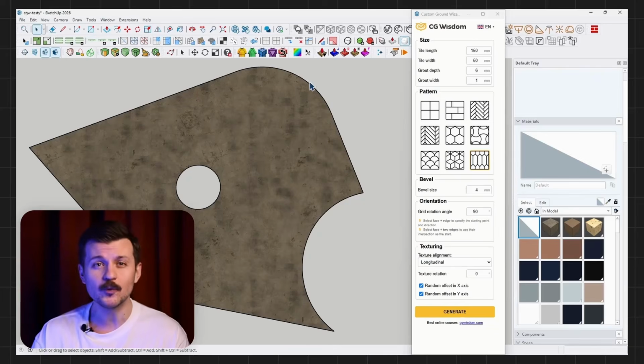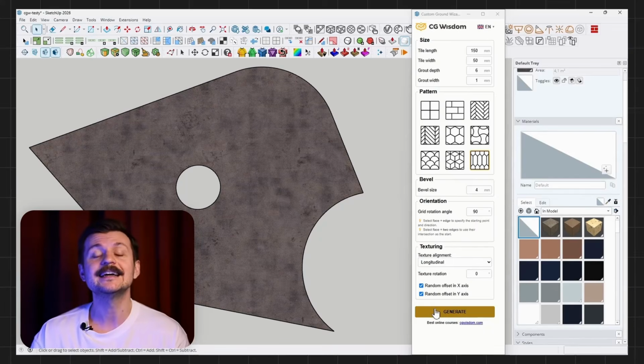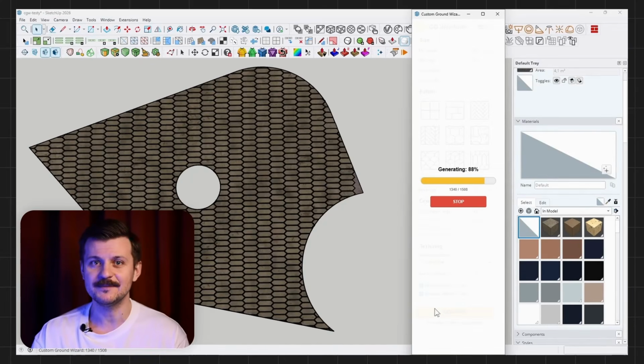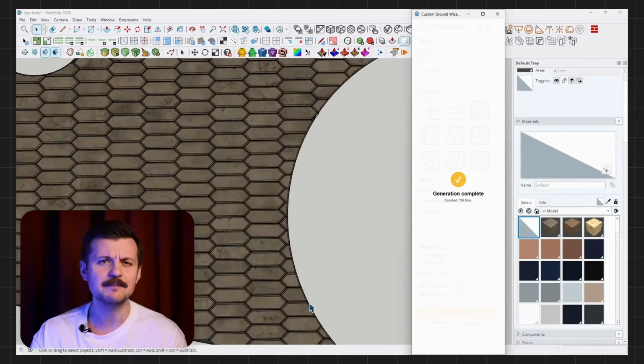We have a super weird shape here, arches, slants, and a hole in the middle for a pillar or stairs. I select the plane, click Generate, and look. The plugin perfectly trims every element at the wall and flawlessly bypasses the holes. 0 errors.